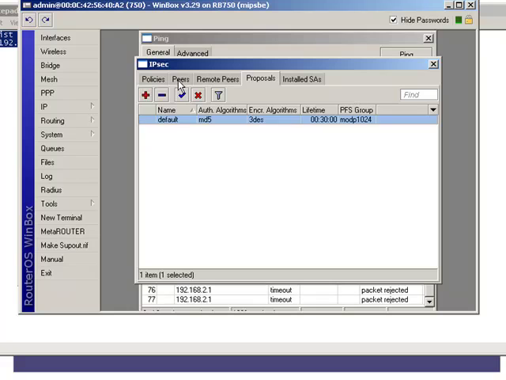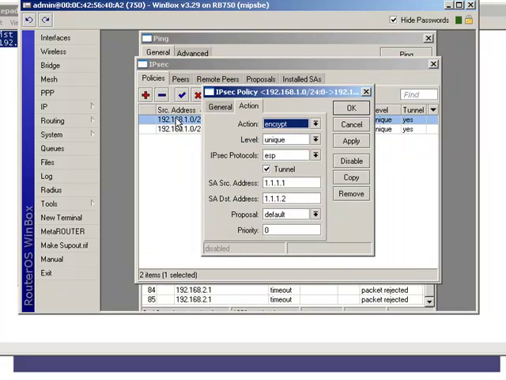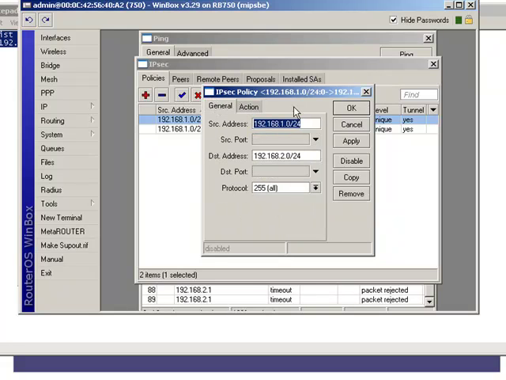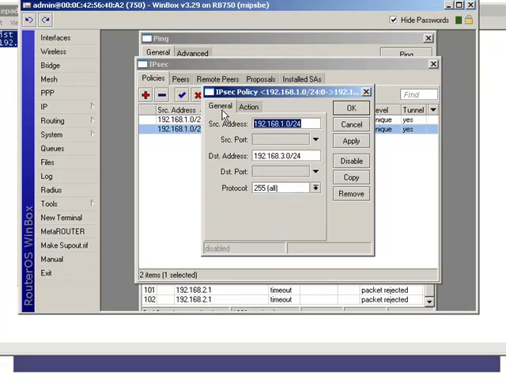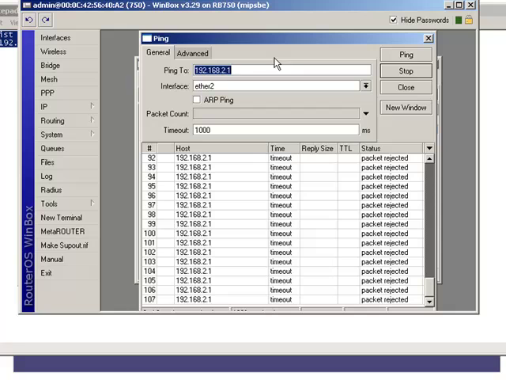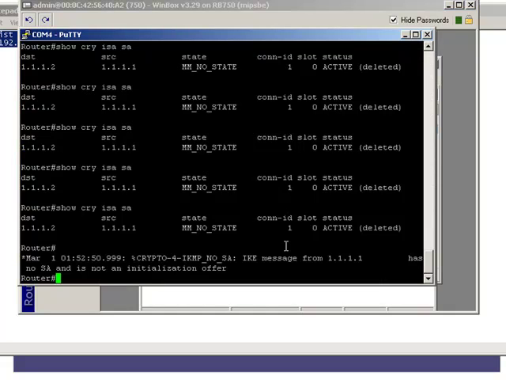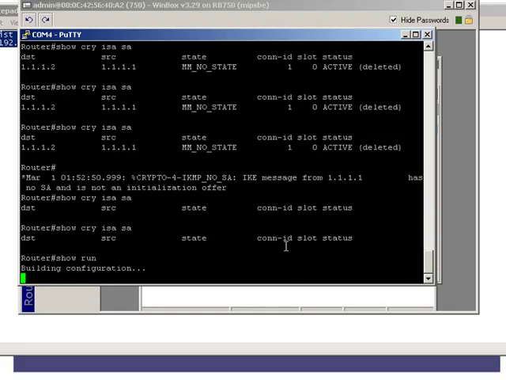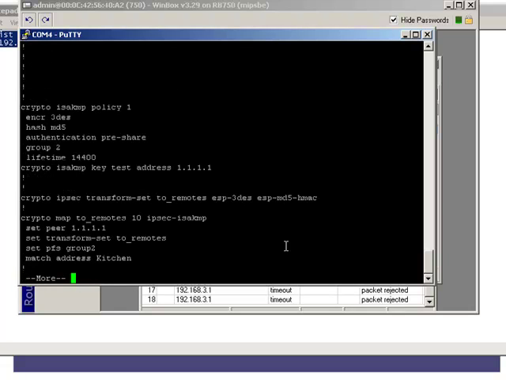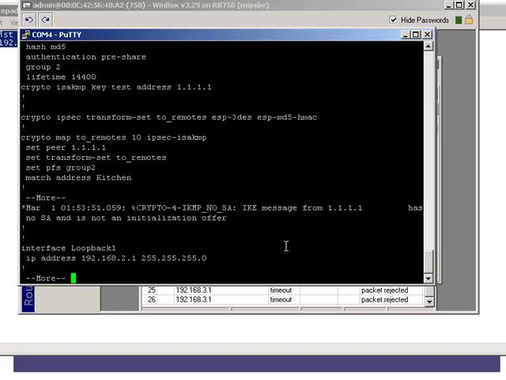MD5, triple des, that's still good. Peer 101.1.2. Yeah, nothing changed in their policies. Let's see. Unique. Make sure I didn't futz anything up. Triple des MD5. Triple des MD5. There's no SA and it's not an initialization offer.